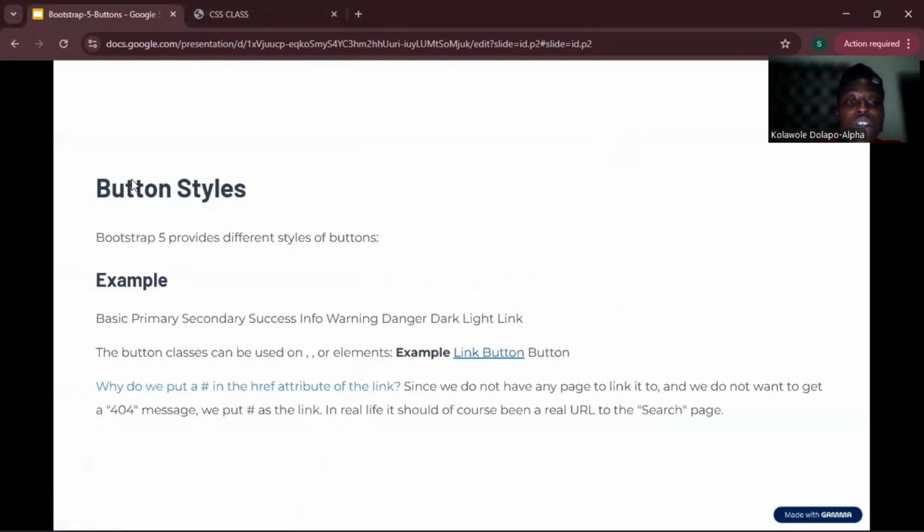Let's move. So we have button styles. Bootstrap 5 provides different styles of button: basic, primary, secondary, warning. Now that we are very familiar with all of this, I'll not really be talking about these colors again. So it says the button classes can be used on all elements, like link buttons.